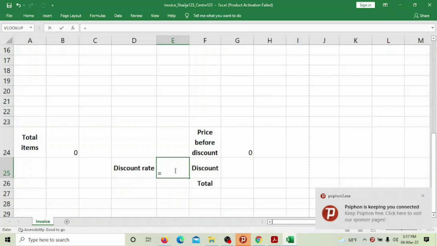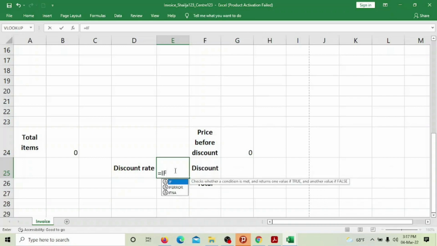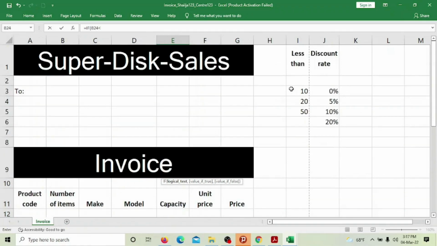So equal to IF, here see, this total number of items B24 is less than, here you see I, less than I3.